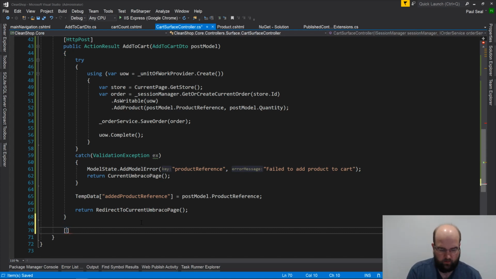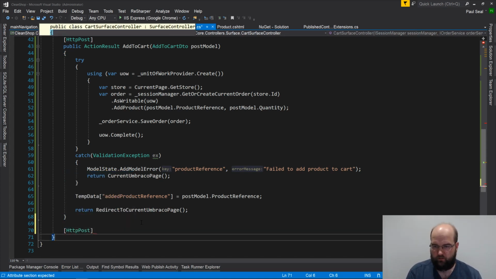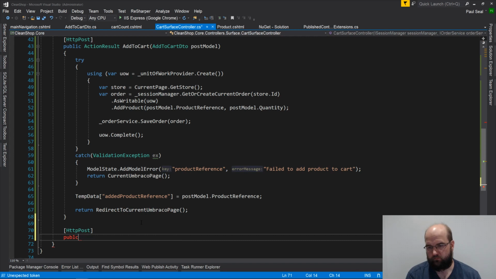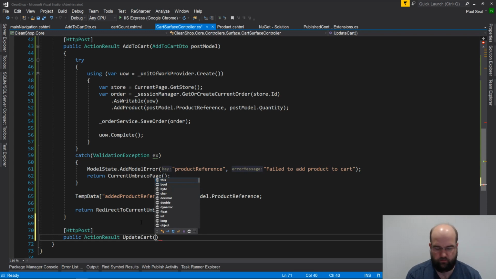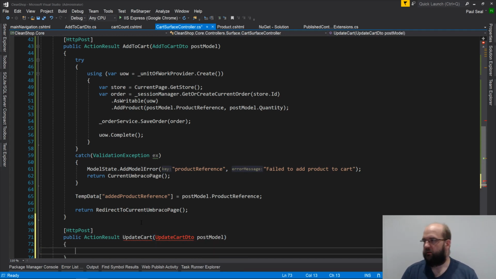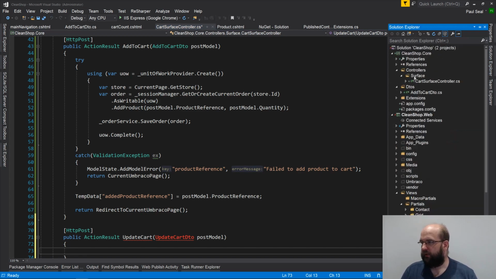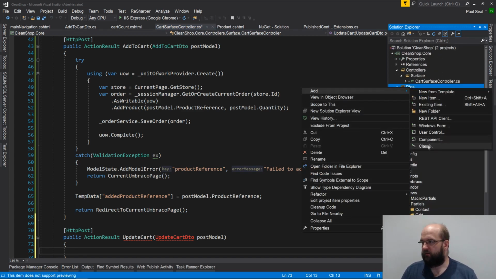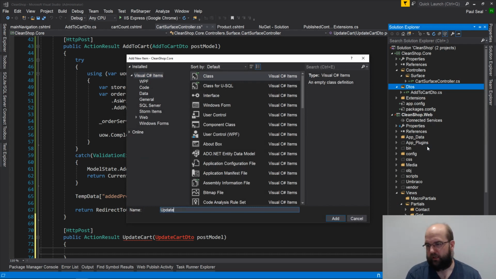So it's another HTTP post, and we want to call it a public action result update cart, and this is going to have an update cart DTO. Again, we don't have that, so we're going to have to go off and create this. So we'll go up to here into DTOs, do add class update cart DTO.